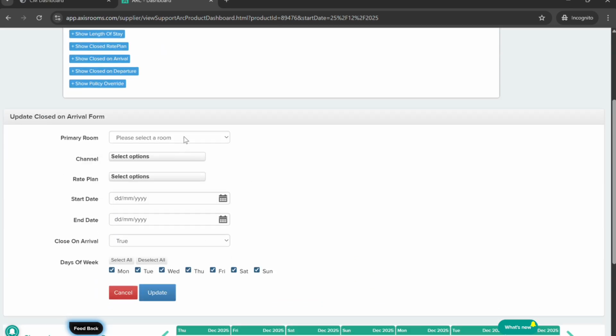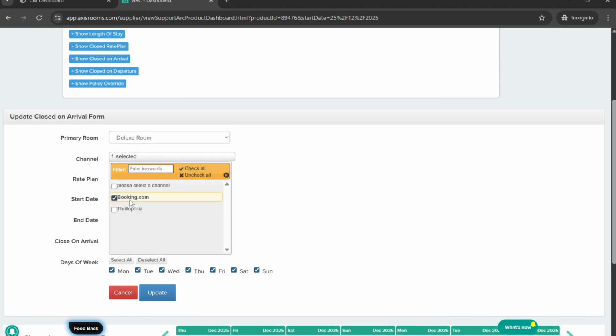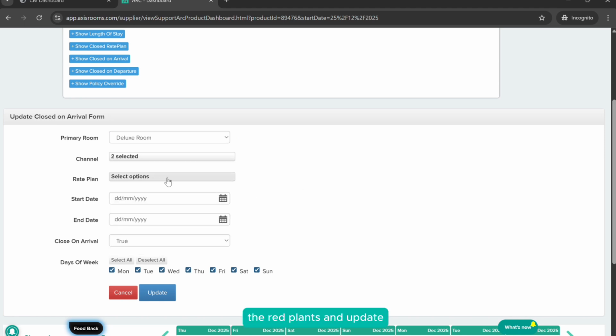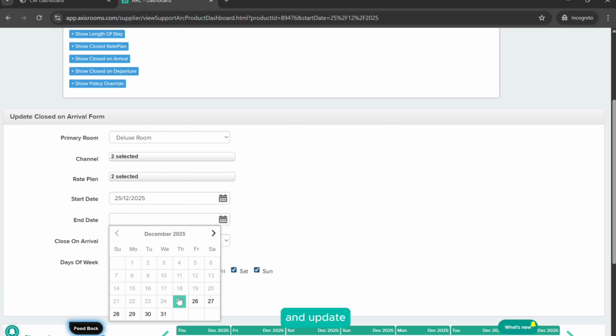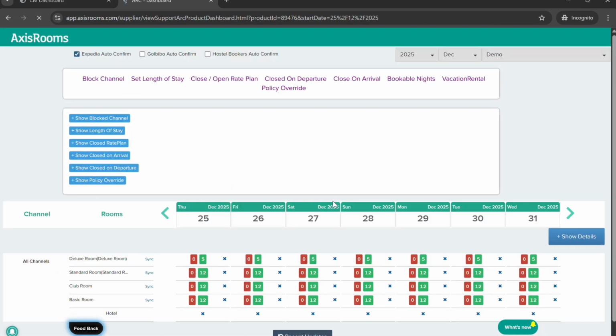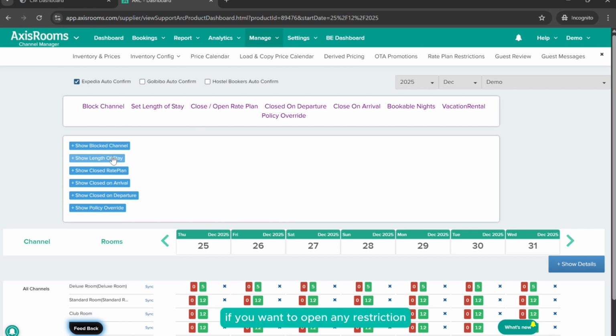Same as the previous example, on the 25th of December, if you don't want anyone to check in or arrive on that day, they need to check in on the 24th or on the 26th. The same way, you can apply the close on arrival restriction. I've selected the room category. We have the OTAs here, the rate plans, and update. The same way you can view show close on arrival here. We've applied close on arrival for the 25th of December for both Booking.com and the affiliate.